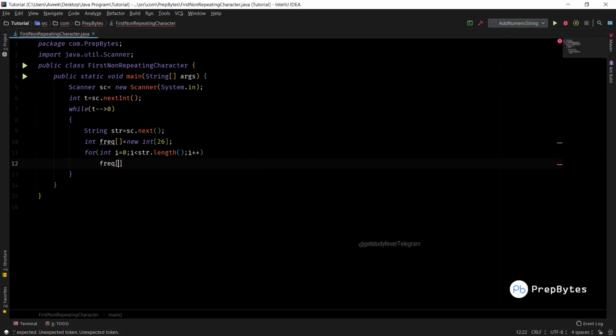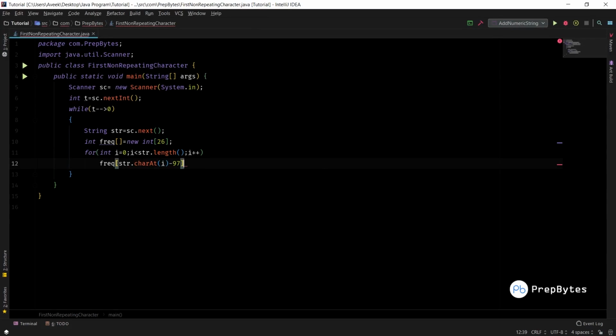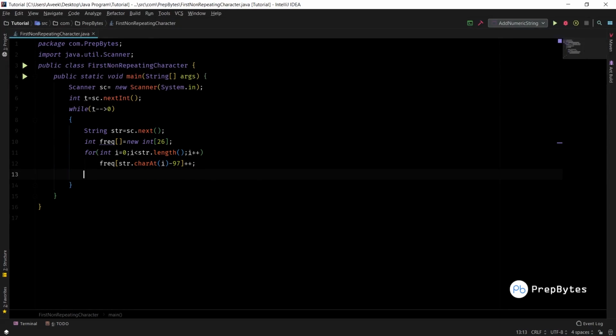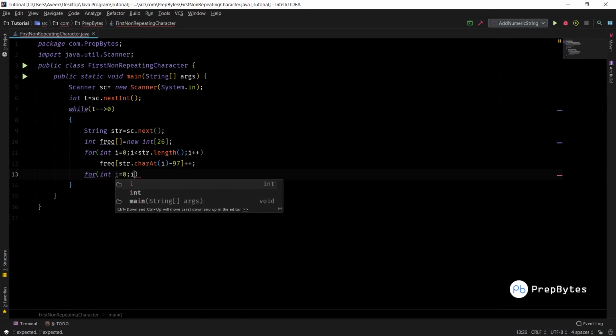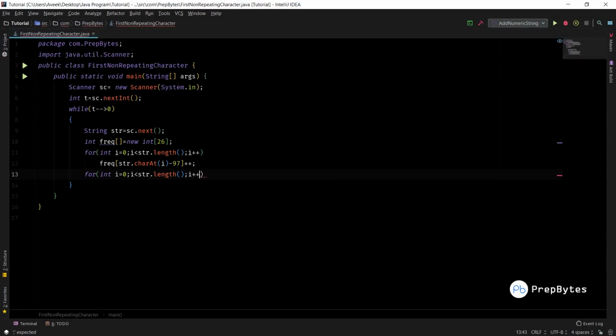Frequency of, now what we have to write, the index. What is the index? That particular character's mapping that I have explained to you. So the character is str dot charAt index i minus 97, plus plus. After this, for int i equal to 0, i less than str dot length, i plus plus.